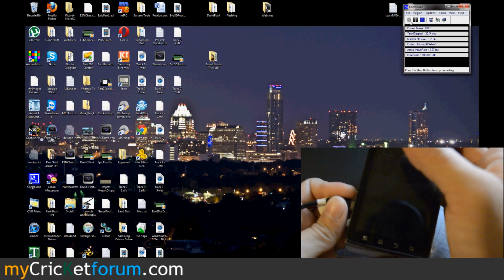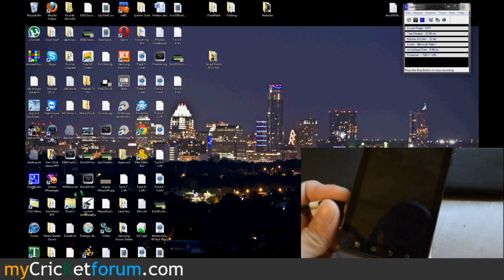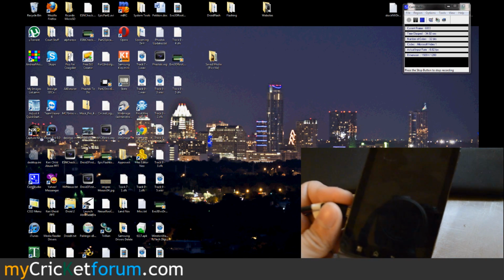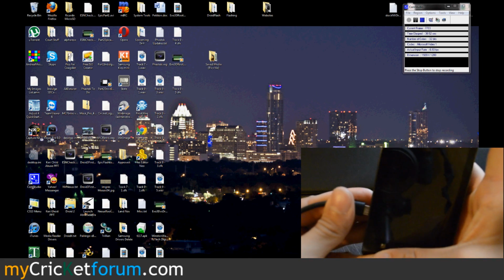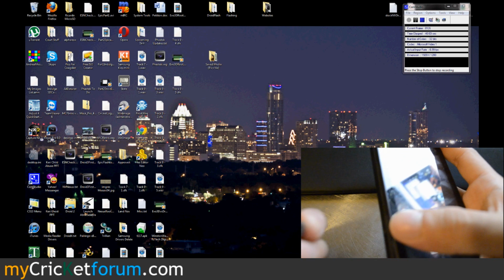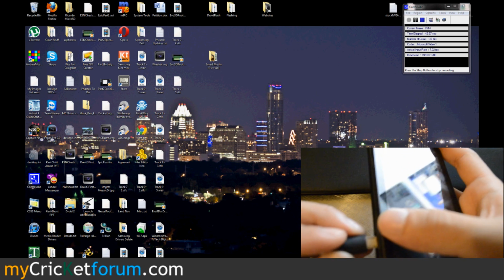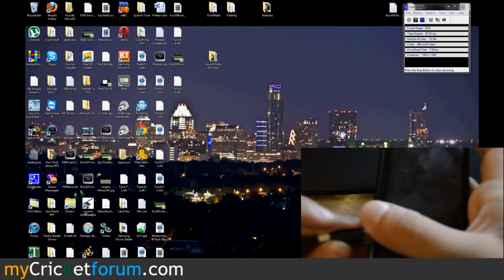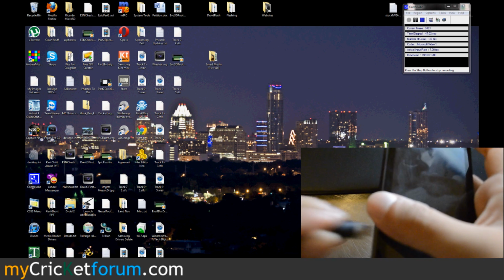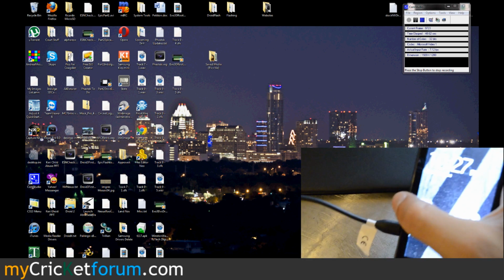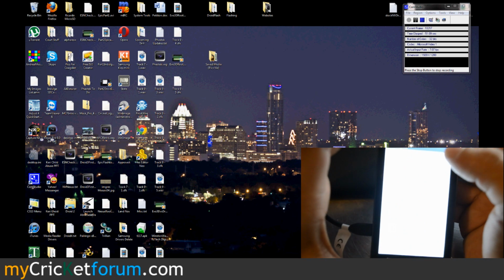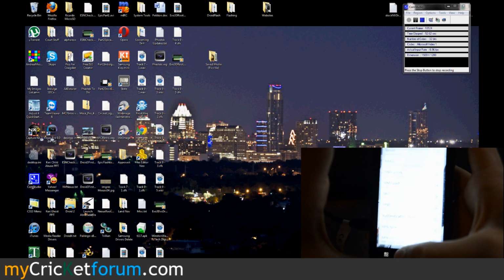We already have the drivers installed, the Moto Diag drivers. We're working on a 64-bit operating system, so we installed the appropriate ones. And we'll go ahead and connect this device to our computer. We'll make sure that we have it in PC mode.